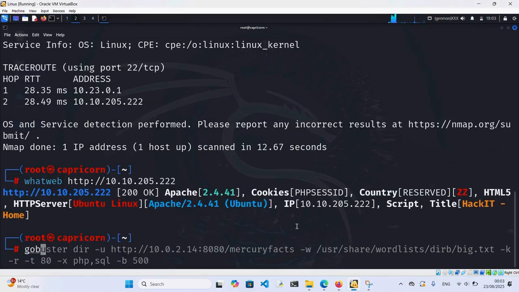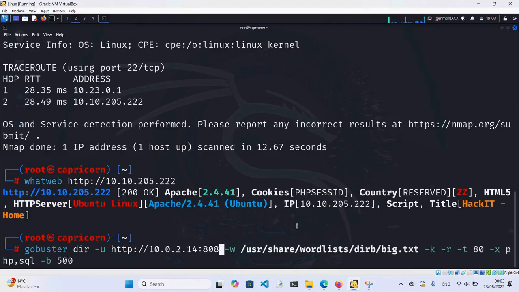Next, as the CTF prompts, I'm going to use the GoBuster tool to enumerate directories on the target machine's HTTP server. I'm going to tell GoBuster to use the list big.txt, run at 50 threads and try the extensions PHP, HTML and txt. When I run it, I get a list of directories found after waiting some time.